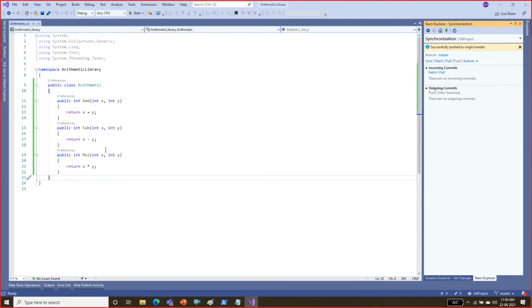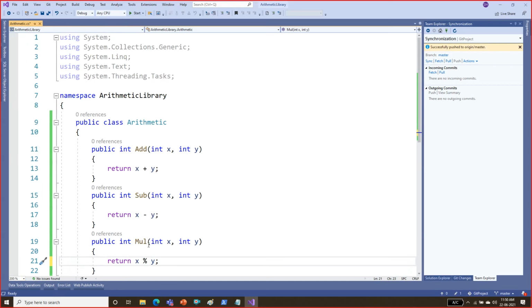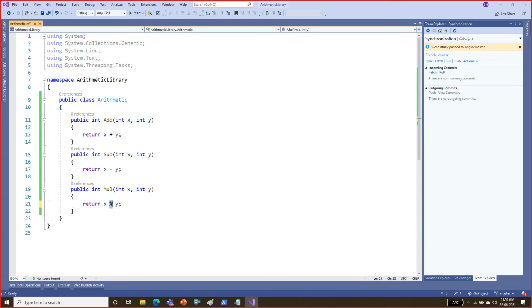A small thing which I want to also show you here. Let's suppose that for the multiplication, instead of the multiplication sign, I do some mistake in the code. I have made some mistake in the code, and I'm going to save the changes.